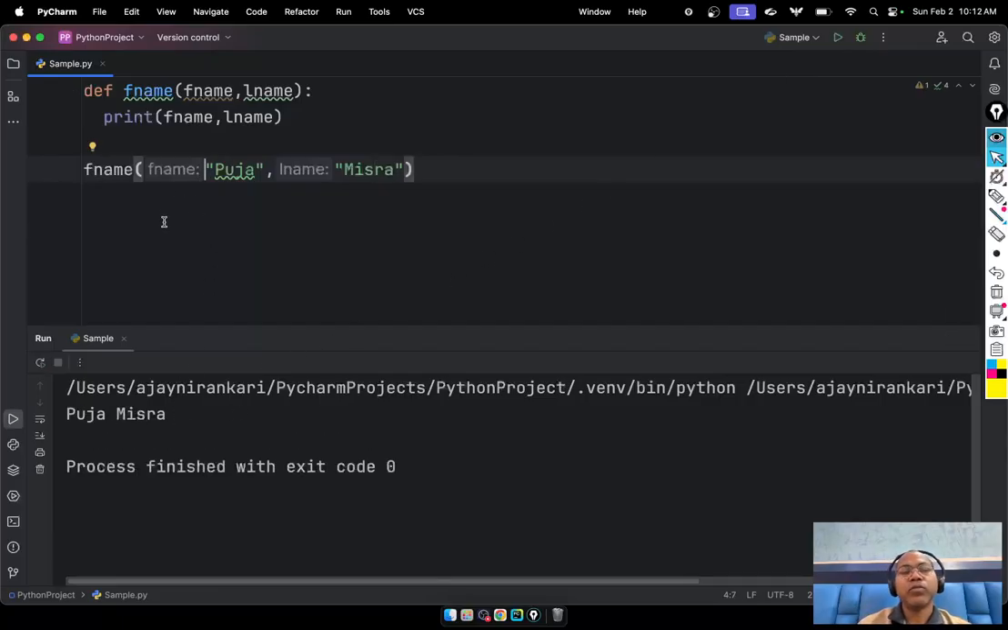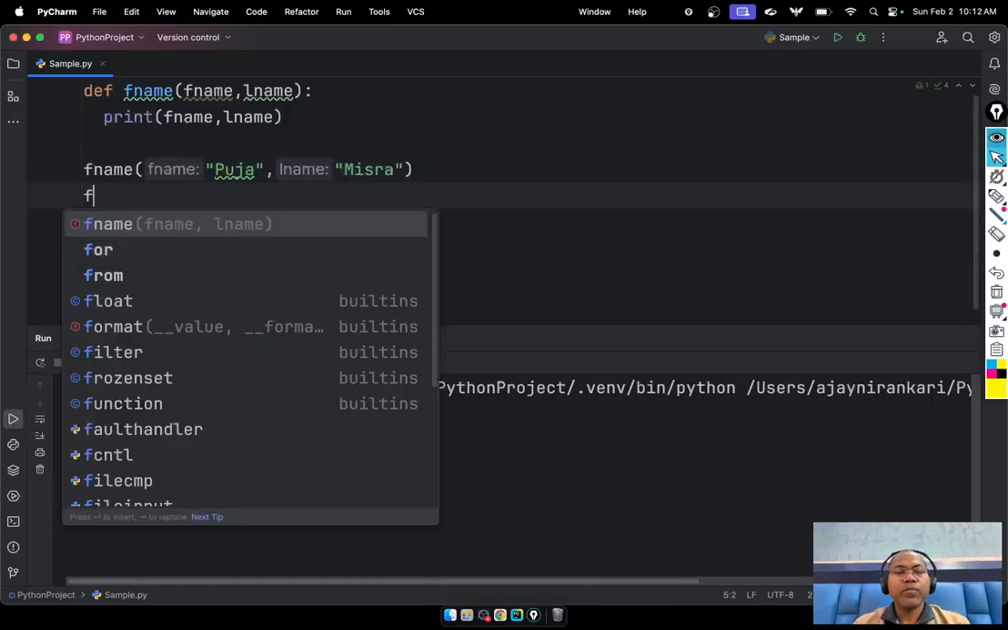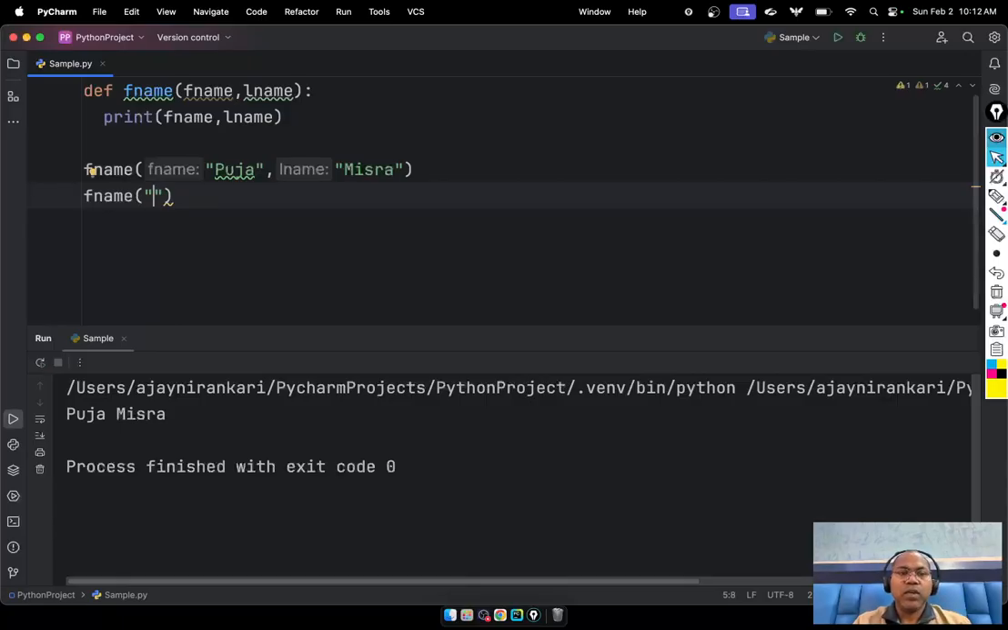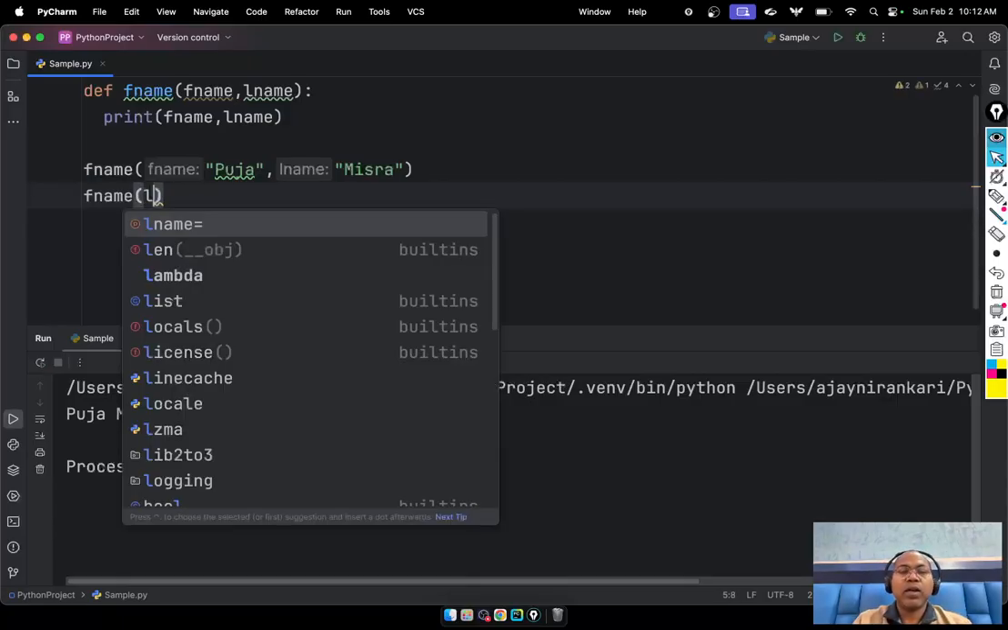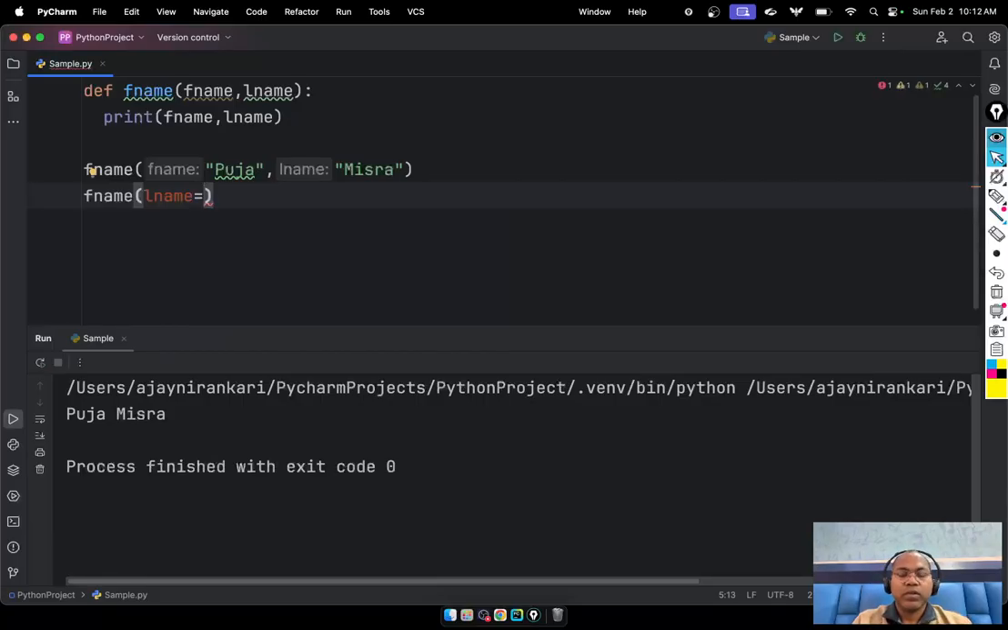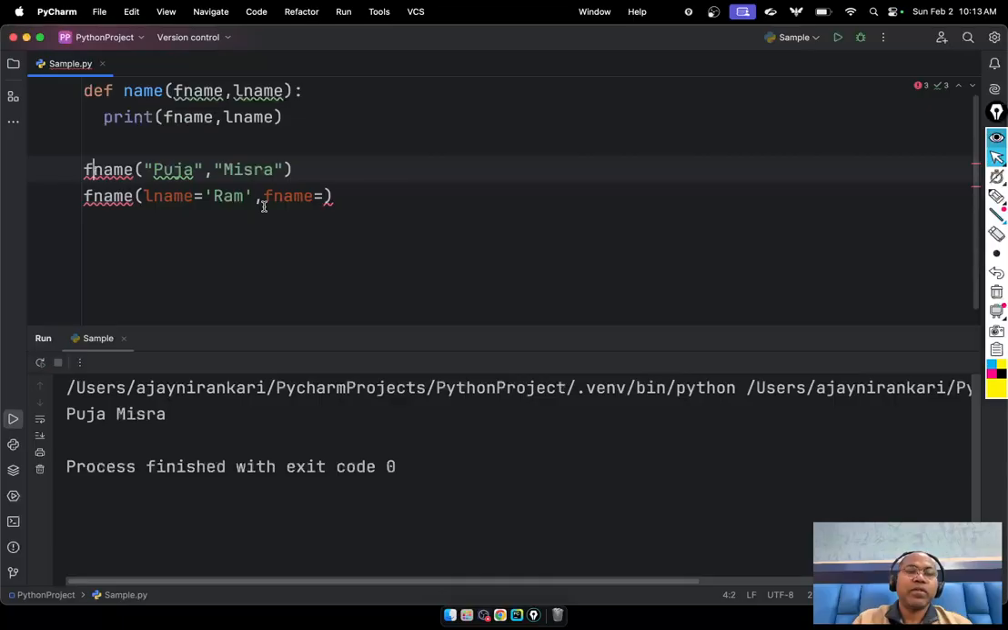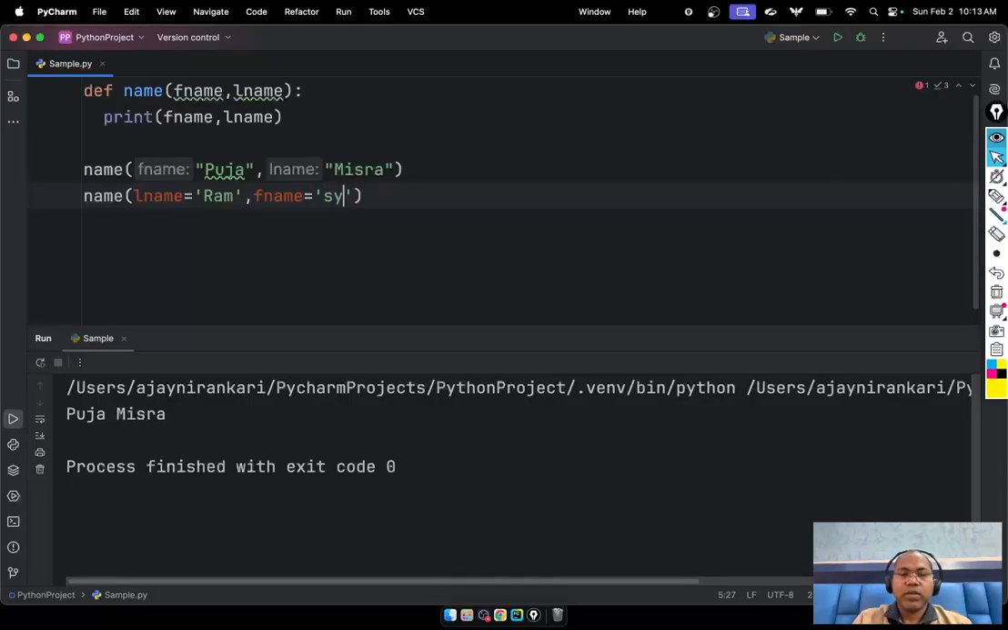So sometimes whenever someone is calling, they do not understand which is the first name and which is the last name. So you can say, hey, I'm going to call this function, and here I can say, this is my last name equal to Ram, and first name equal to Sam. Here, just say function name. Okay, they are confused with the f name, it's just name.